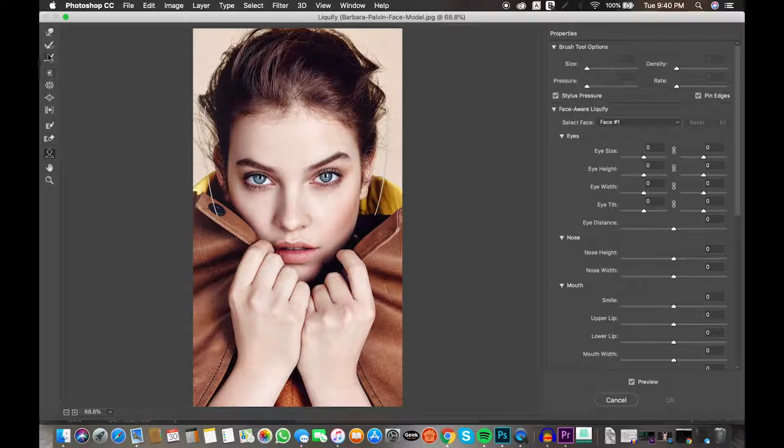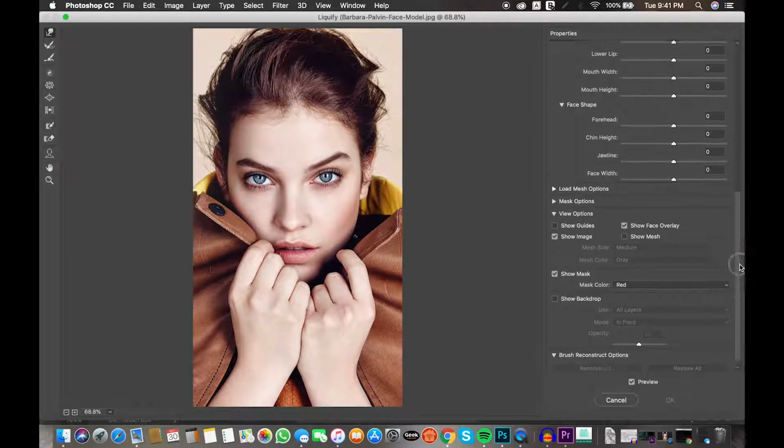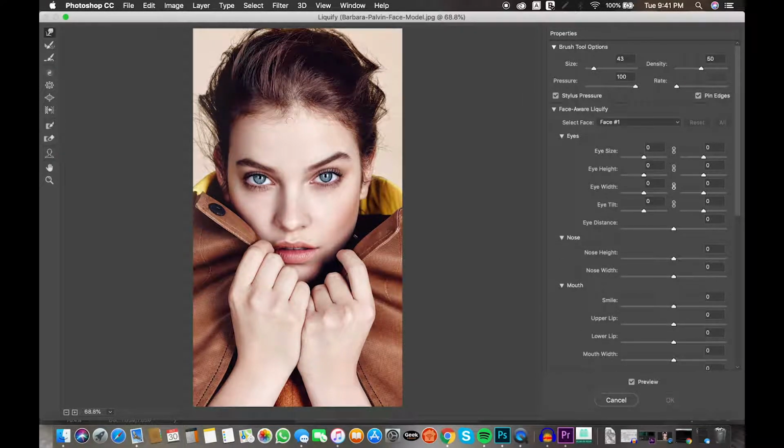Now as we can see, there are multiple tools such as the Forward Warp tool, Reconstruct tool, Smooth tool, Twist Clockwise, the Pucker tool, Bloat tool, Push Left tool, Freeze Mask, Thaw Mask, the Face tool, the Hand tool, and the Zoom tool. So these are all pretty cool to use. Now let's go use the Forward Warp tool first. And as you can see, you can change the size and the density depending on what you want to deal with. These are all customizable settings, but I don't need to since this is just a simple tutorial.